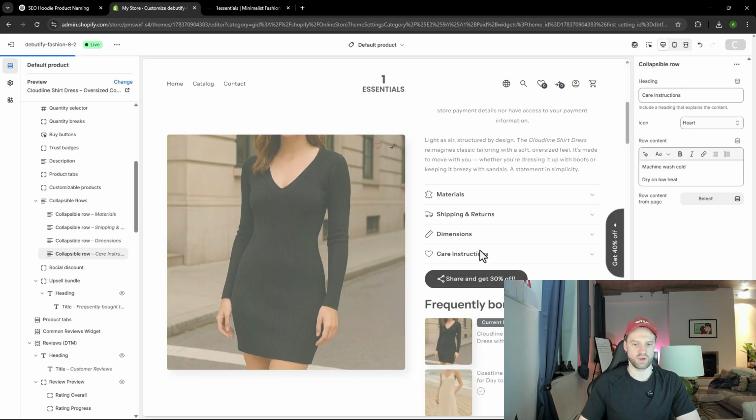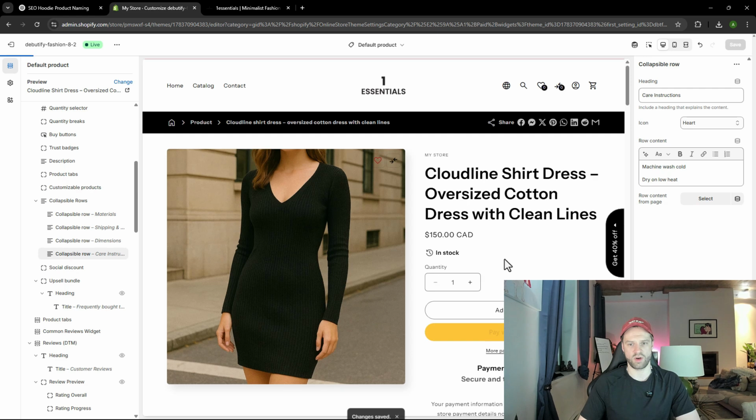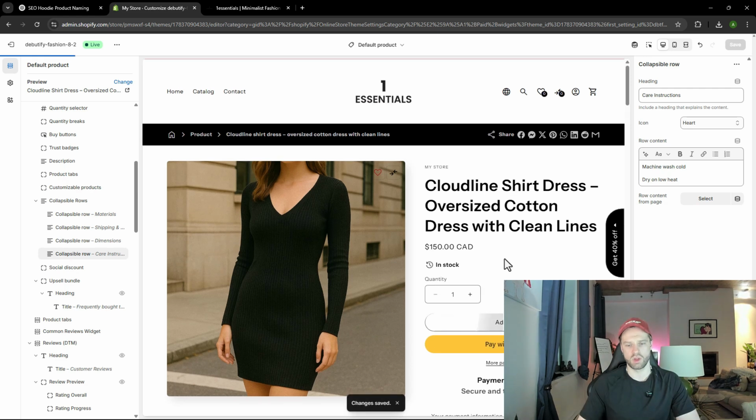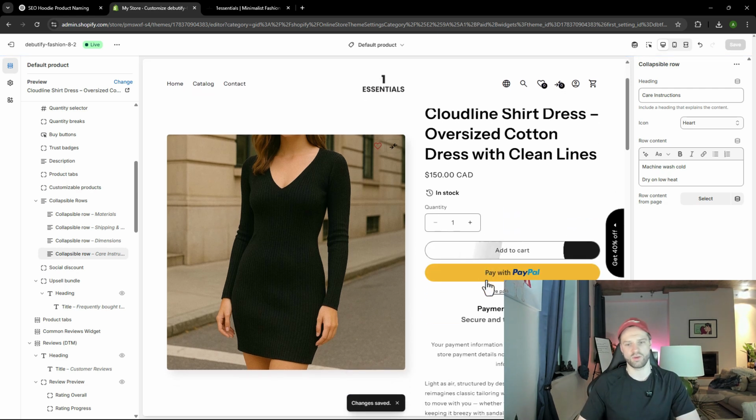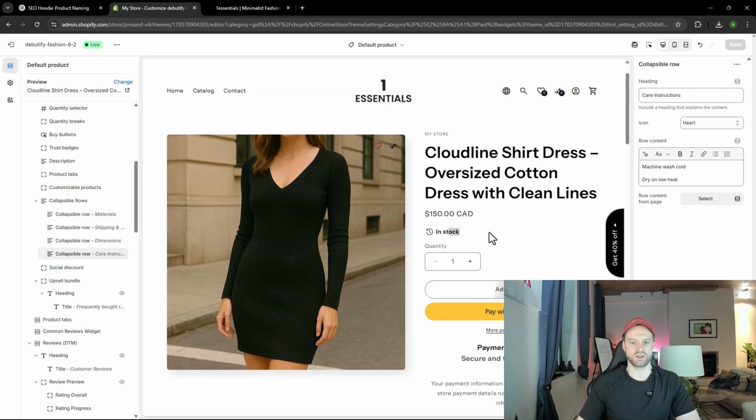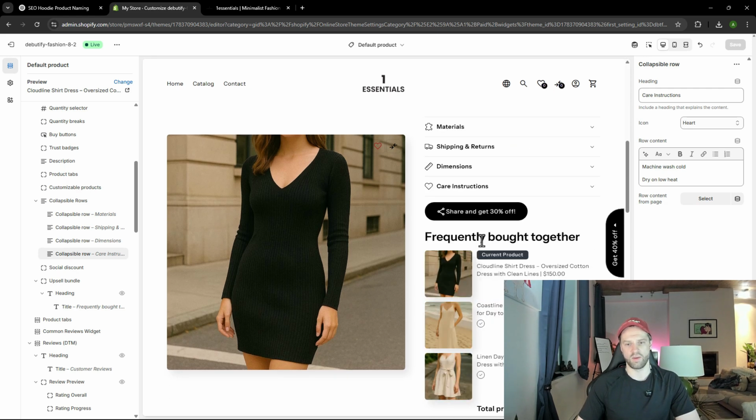This is good enough as a demo. And guys, let's just review our product page as a whole. So what do we have? We have add to cart, we have dynamic checkout buttons, which are enabled by default. As soon as you enable all the Shopify payments, you're going to have all these buttons available, guys, in stock. This is great, guys.